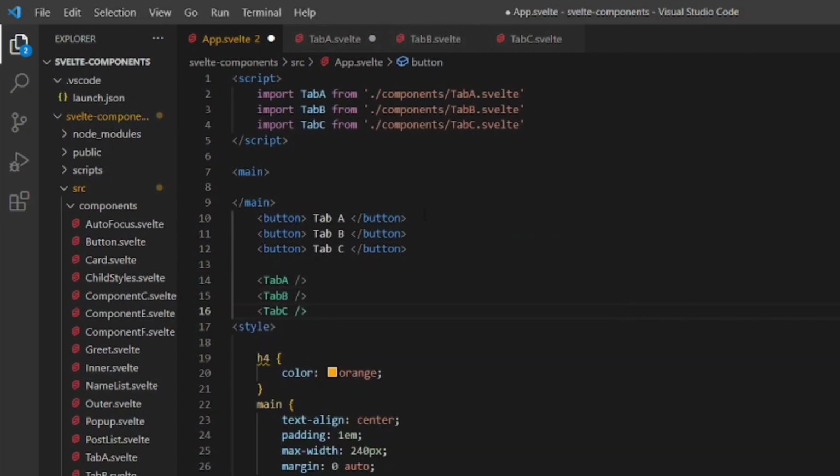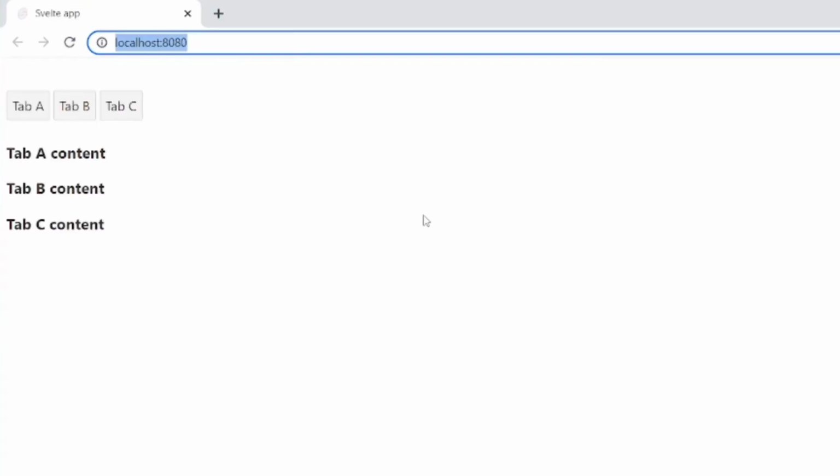Alright, if we now save the file and take a look at the browser, we have the tab buttons, but all the 3 components are being rendered as the content. Let's go back and make changes to ensure only the active tab is being displayed.